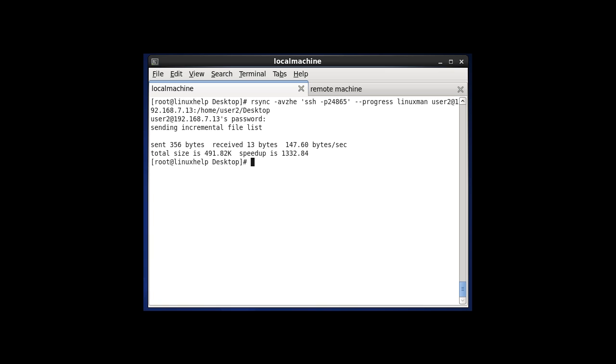Sorry, this file was already transferred to the same desktop location, that's why the result will not be shown properly, so no problem. We can choose another location, like downloads. Enter. Now enter the password.